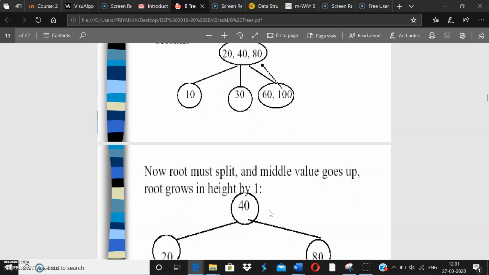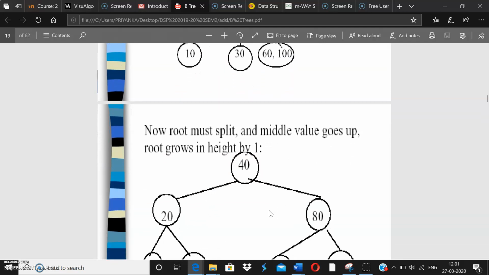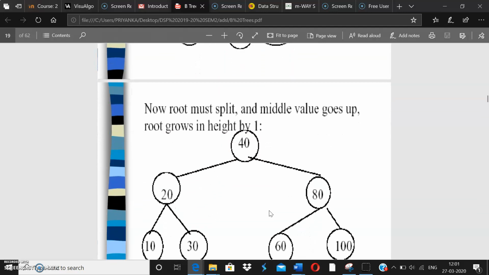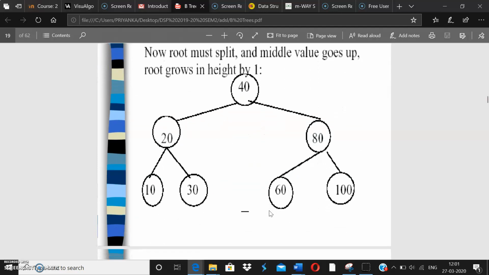Towards the left of 40 will be 20. Towards the right of 40 will be 80. And towards the left of 80 is 60. And towards the right of 80 is 100, as we have split that node also.